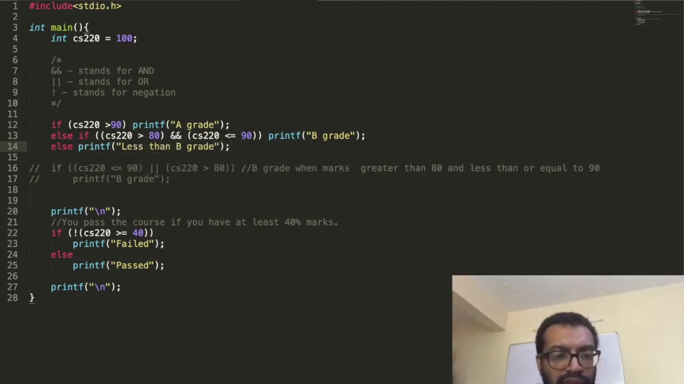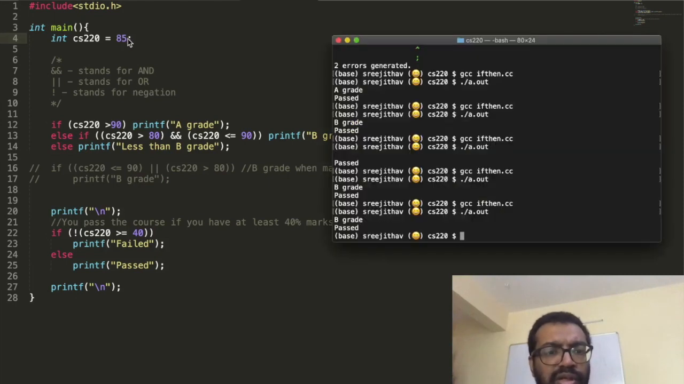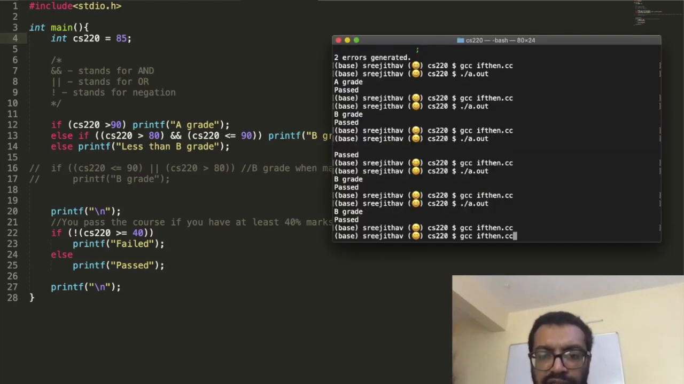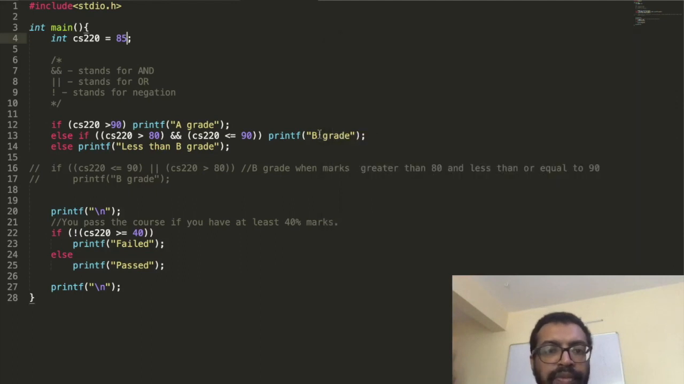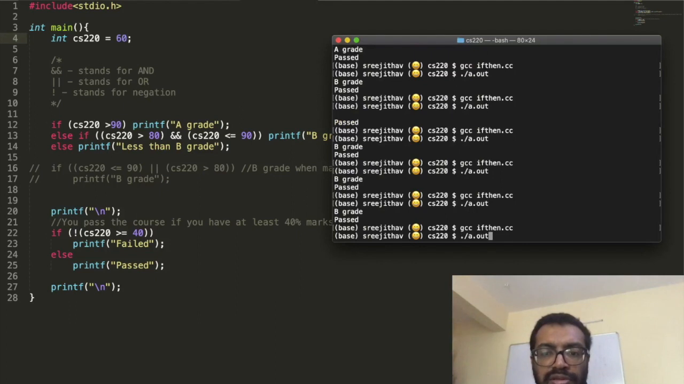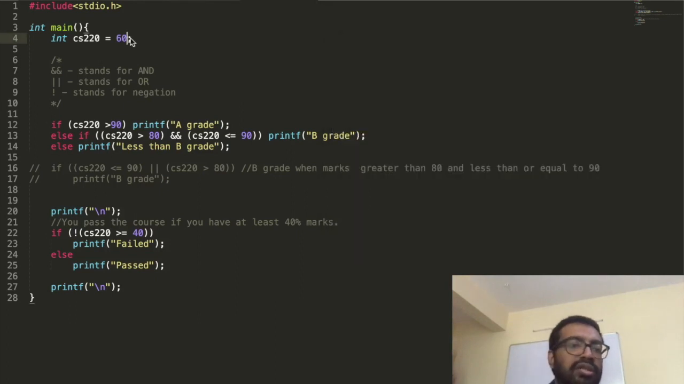Now let's try it for different values. Let's see what happens if it is 85. What gets printed? So it's B grade. And if I put 60, it's less than B grade.